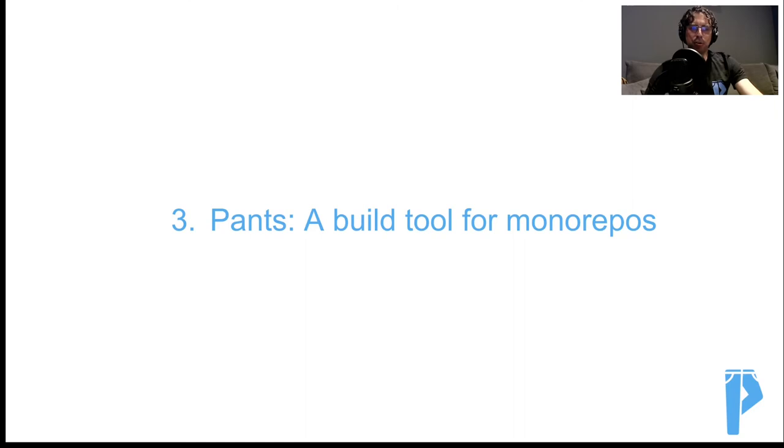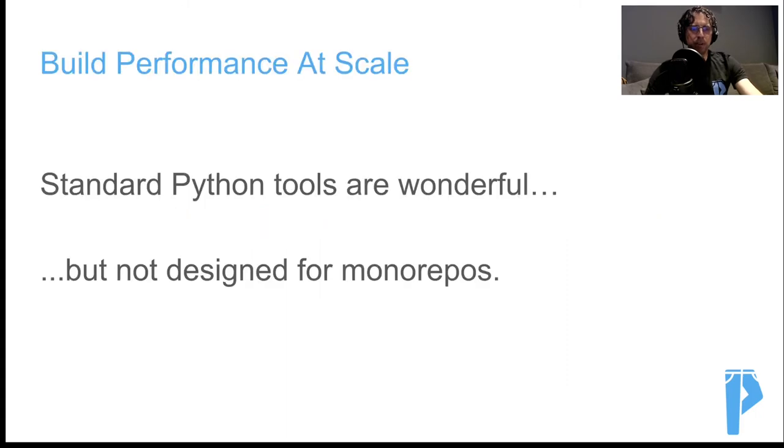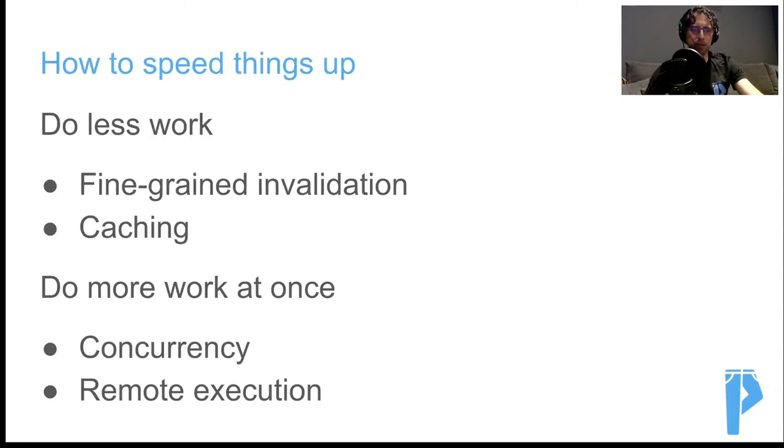So we want a monorepo. Let's say we've agreed on that. How do we work in one effectively? And this is where Pants comes in. So standard Python tools, PyTest, MyPy, PyLint, Black, you name it, so many of them, they are wonderful, but they are not designed for large scalable code bases. When you use them naively, they do a lot of repeated work, and small changes trigger full rebuilds. And so your build times increase quite dramatically as your code base grows.